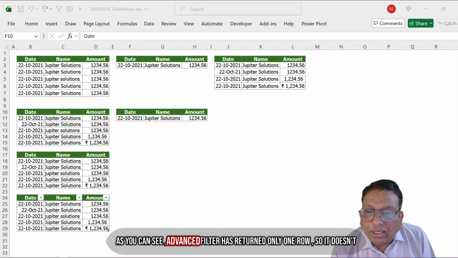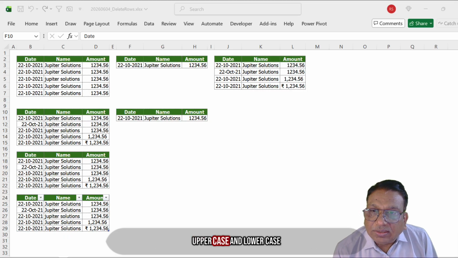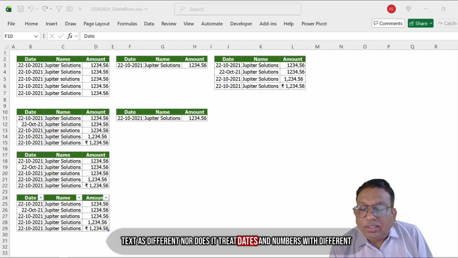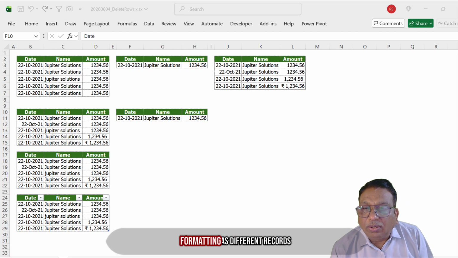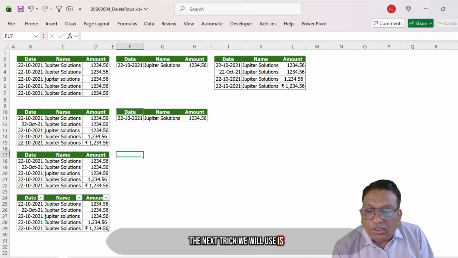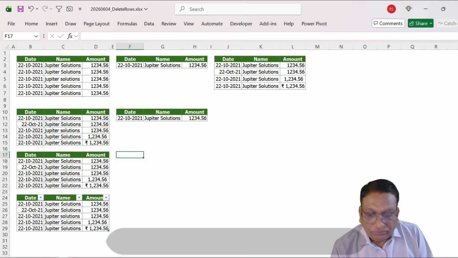As you can see, Advanced Filter has returned only one row. So it doesn't treat uppercase and lowercase text as different, nor does it treat dates and numbers with different formatting as different records. The next trick we will use is the dynamic array function UNIQUE.